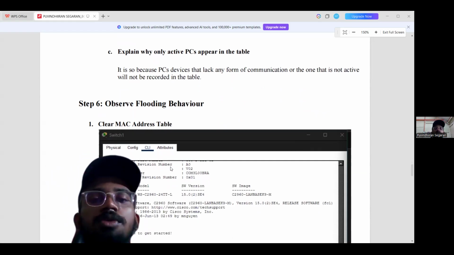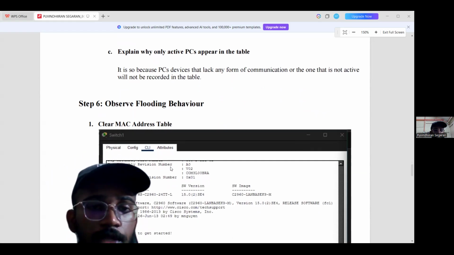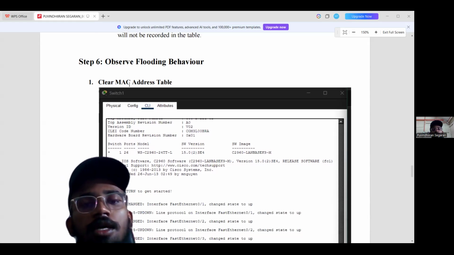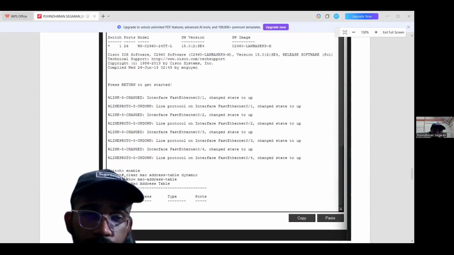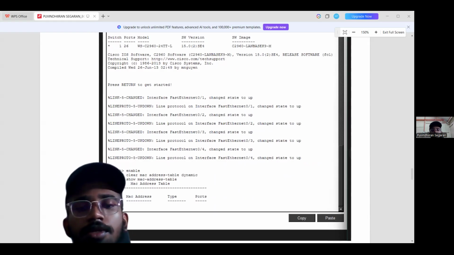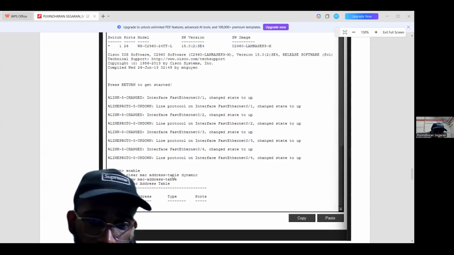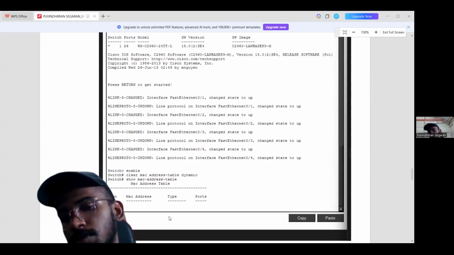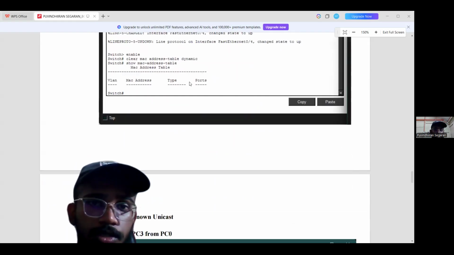For step 6, we're going to observe the flooding behavior. First, we're going to clear the MAC address table. To clear it, we need to enter enable mode. Then we clear the MAC address table. Then we show the table, and we can see we have successfully cleared it, as shown in the screenshot.